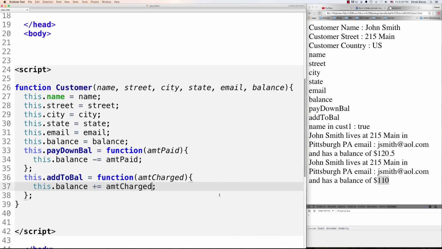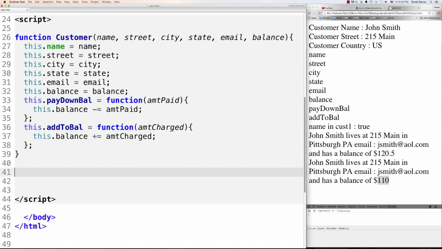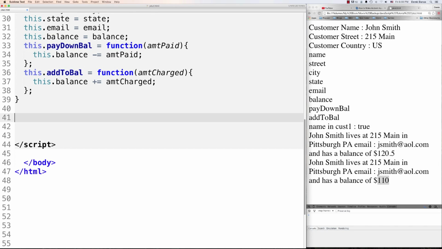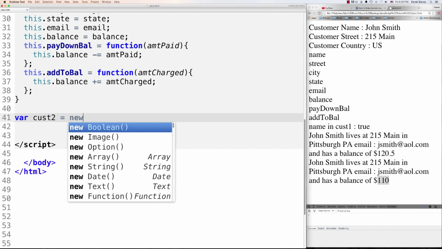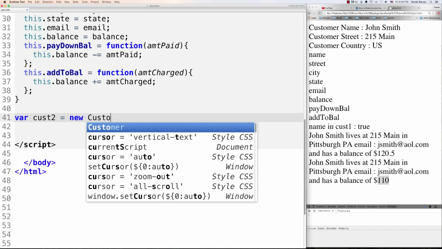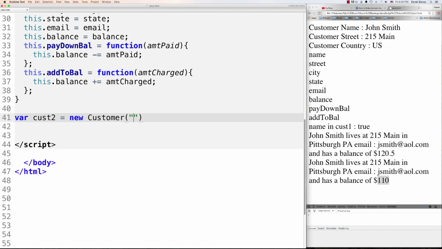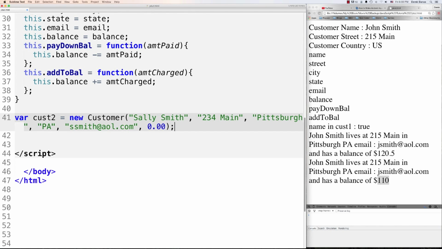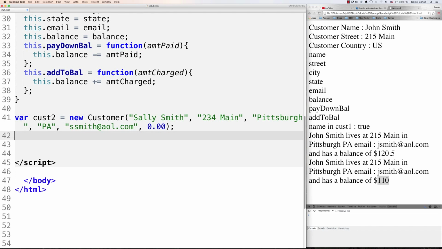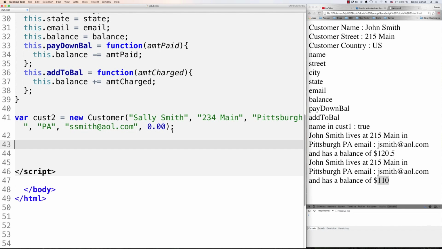So that's how we create an object constructor. Now to create a customized object, we're just going to go variable, and let's just call this customer2. We're going to go new, and we're going to call the name of the object we want to create. Then we'll just put all that information inside of there for our new customized customer object and put a semicolon at the end of it.